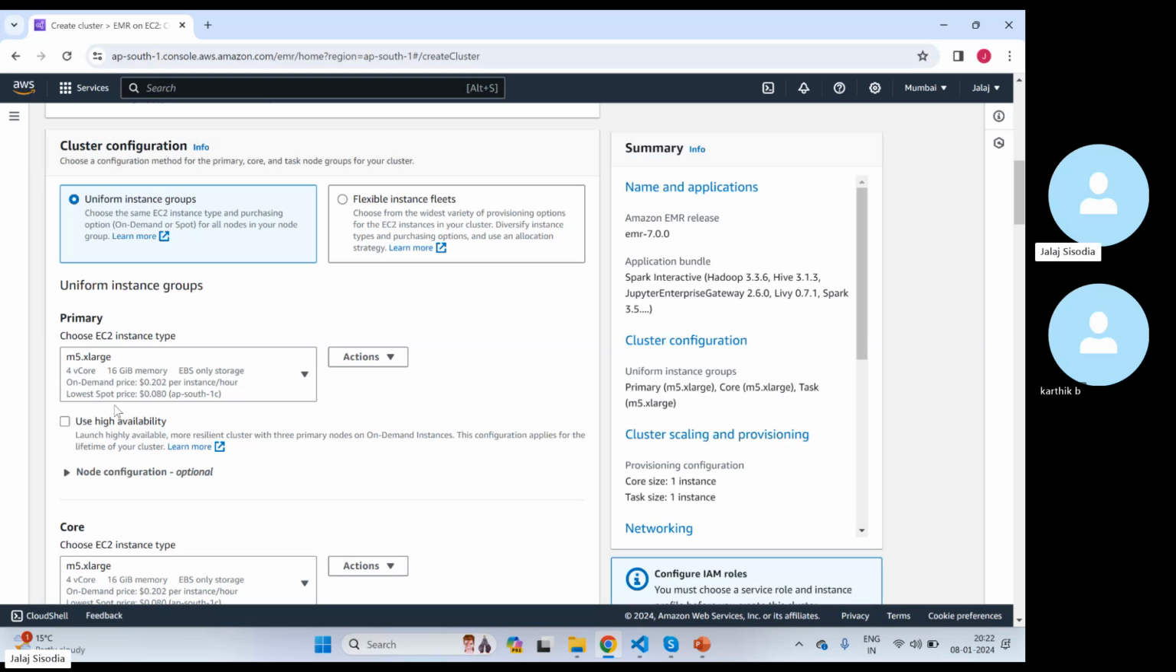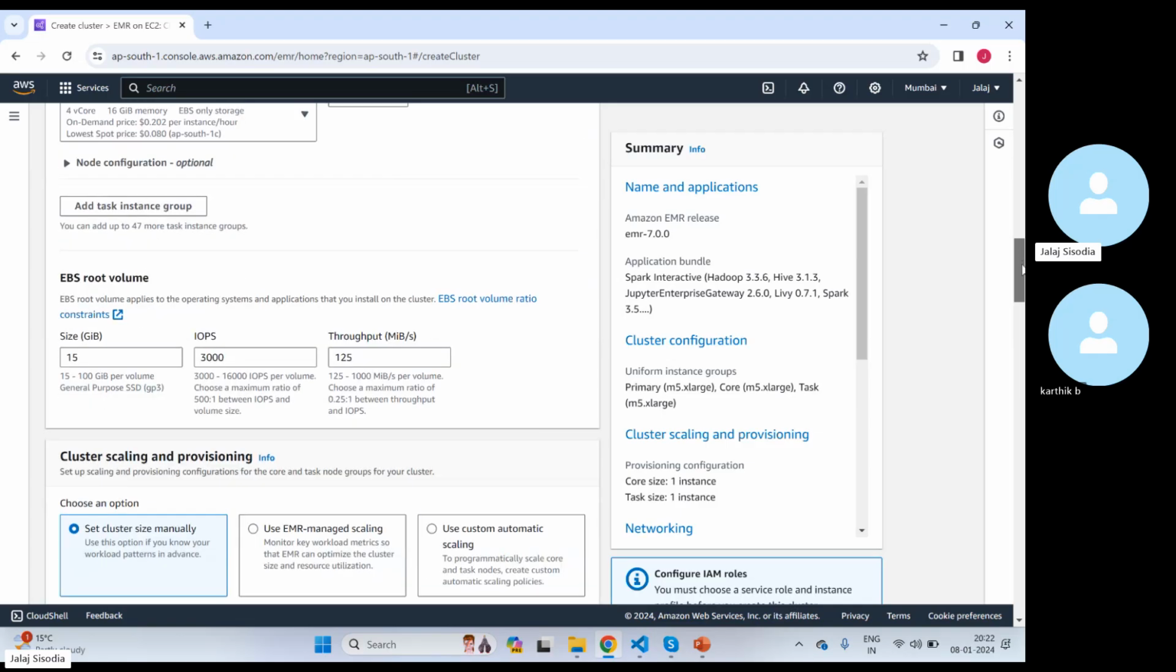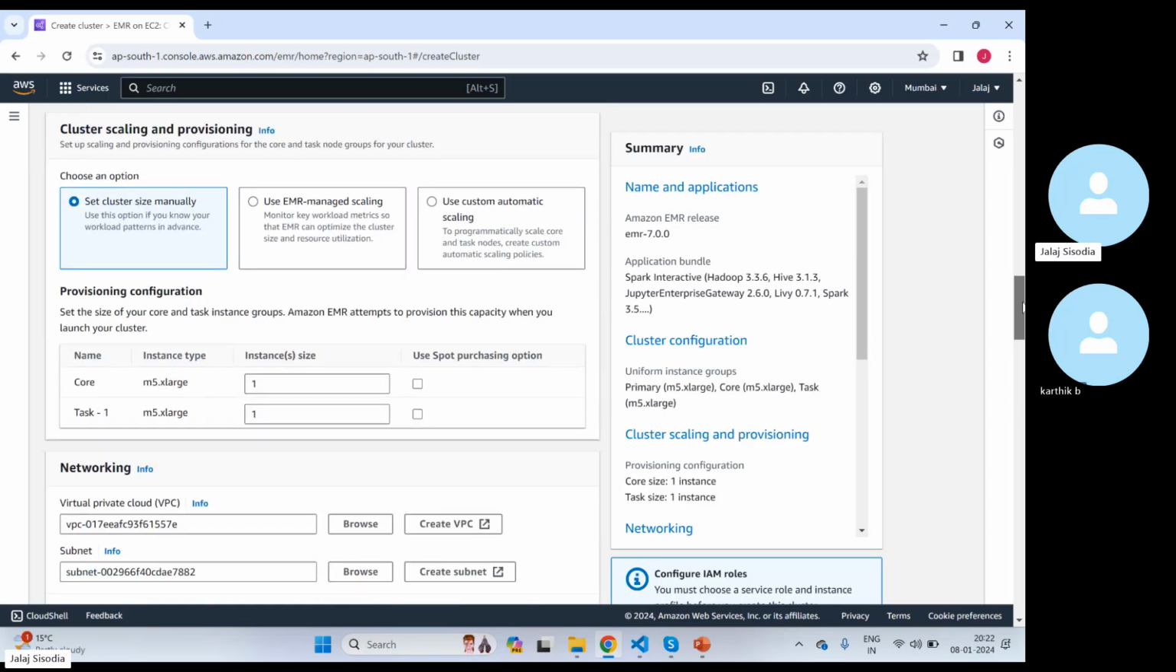Then this is asking for primary, that is your master node. Then it is asking for core nodes. How many core nodes you want? You can choose that. If you see node configuration, you can choose the core nodes here. At some place you should have the option of choosing the number of nodes as well. Yeah, it's asking how many nodes you want.